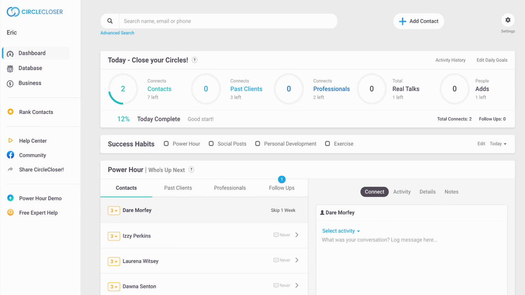In CircleCloser. So what's really cool about this is the Who's Up Next lists will help you to make your connections with your contacts, your past clients, professionals, and your follow-ups list without having to think or plan. You just log in and it is ready to go, set up for you.